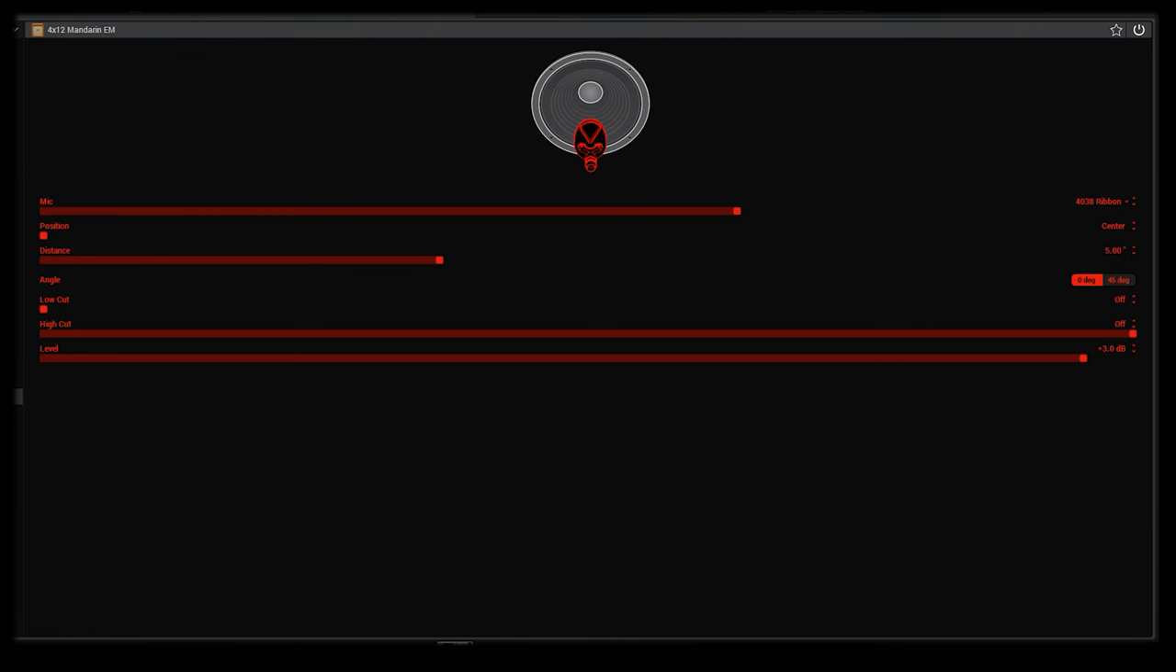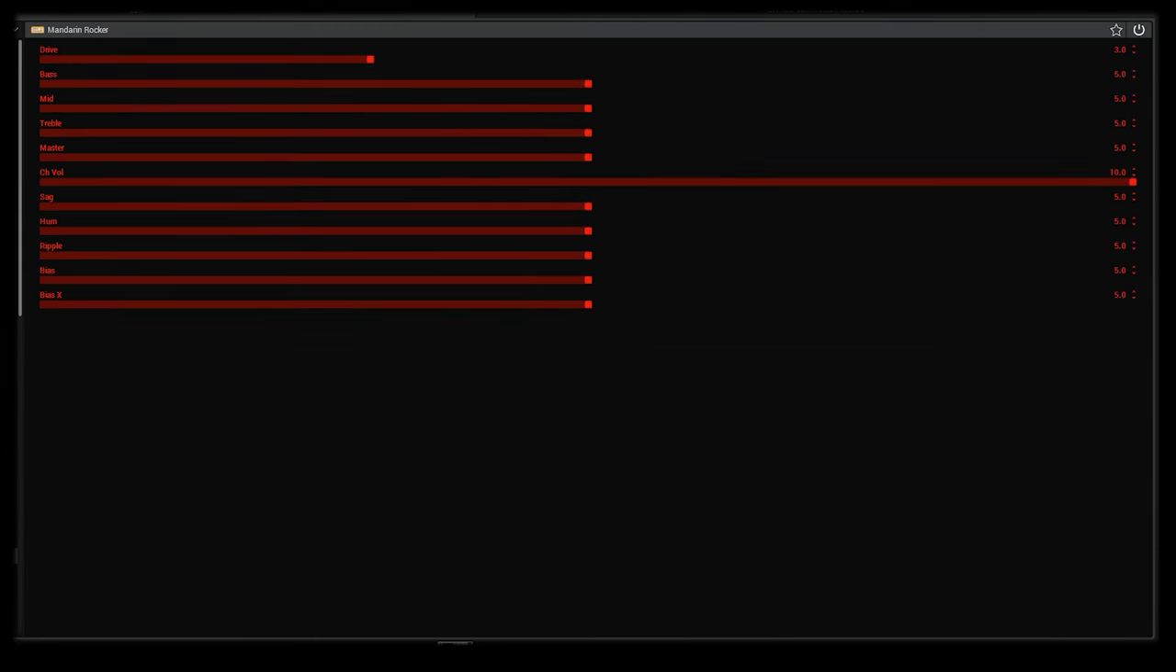And I counteract some of the boominess by pulling it back by 5 inches, but I have the angle at 0 degrees and that's basically it. And then on the amp, like I said, I'm going for a push sound, edge of breakup here, not too heavy, although there is a fair amount of gain on tap. And this is kind of interesting. Look at the controls. Drive at 3, bass, middle, treble, master, all across the board at 5, channel volume at 10, and sag, hum, ripple, bias, bias X, all at 5 as well. So very simple settings on the amp.